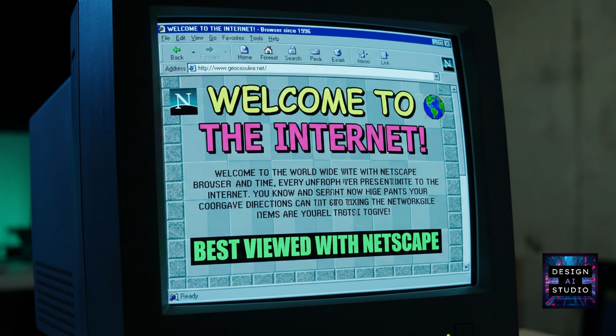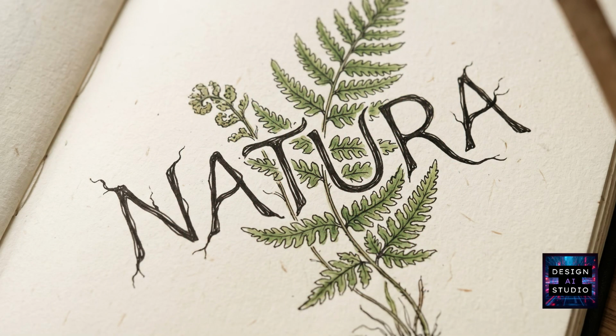90s nostalgia, reviving the bold visual culture and tech boom aesthetics of the 1990s. Organic letter forms, hand-drawn styles with uneven contours that reflect nature and authenticity. A field sketchbook page features a delicate fern illustration integrated with the title Natura, written in a raw, hand-drawn script with roots-like uneven contours.